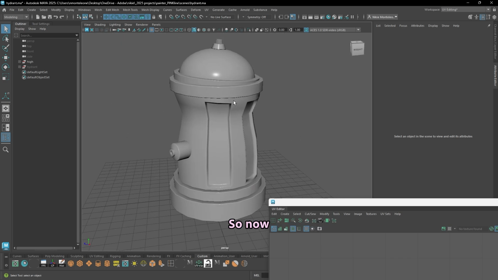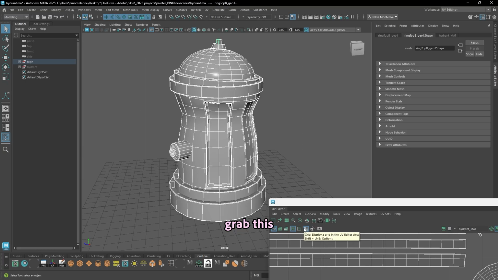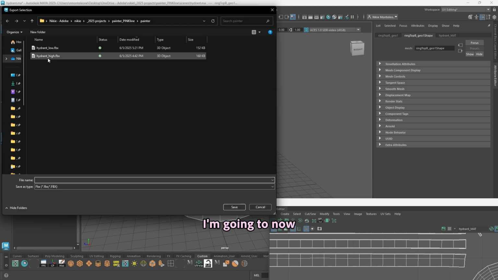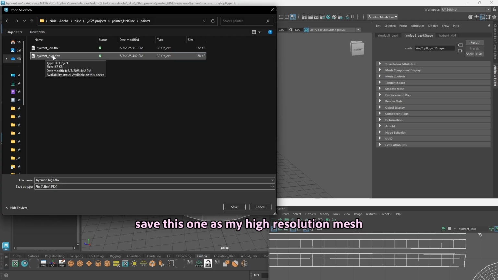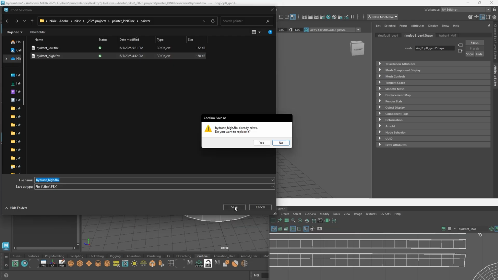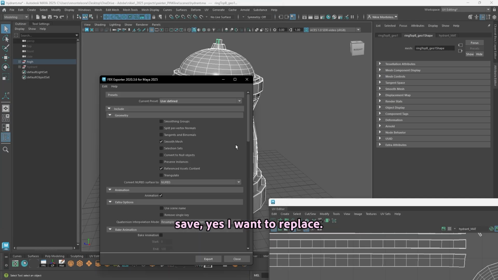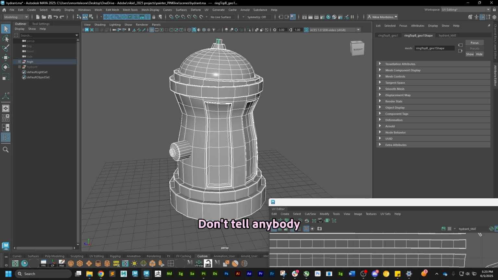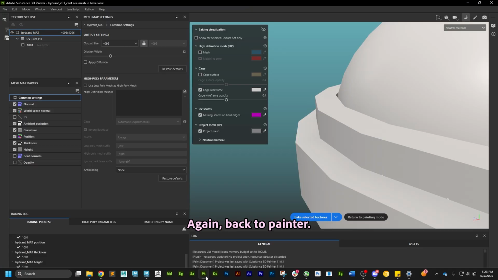So now, grab this and export selection. I'm going to now save this one as my high resolution mesh. Save. Yes, I want to replace. That was my test one. Don't tell anybody. Come back to Painter.